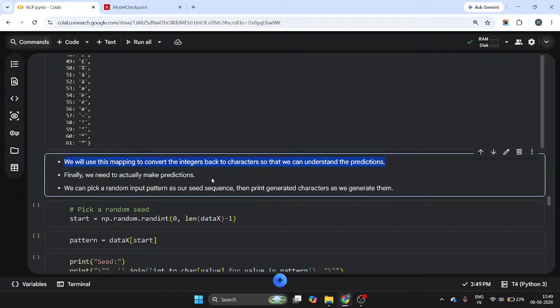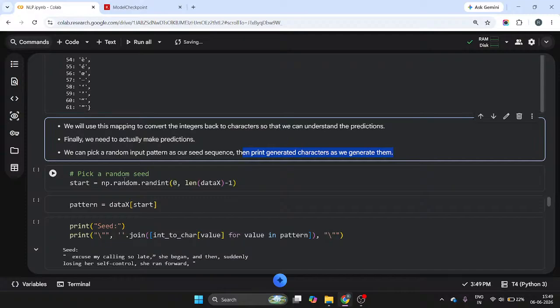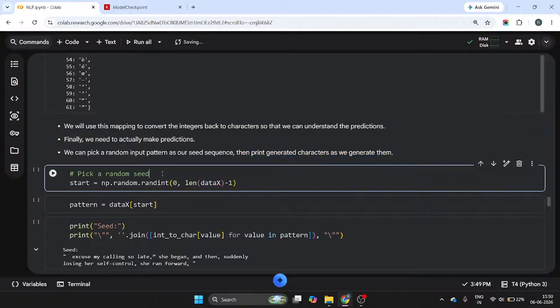Finally, we need to actually make predictions. We can pick a random input pattern as our seed sequence, then print generated characters as we generate them. It is saying that we are picking a random seed here. So start equal to np.random.randint 0, comma length of data x minus 1. So any one value from this will be taken. Okay.